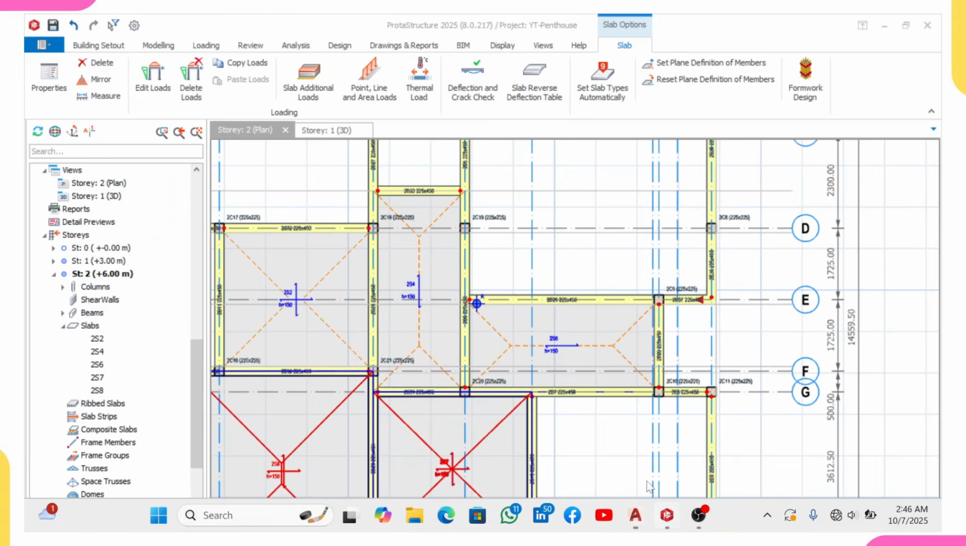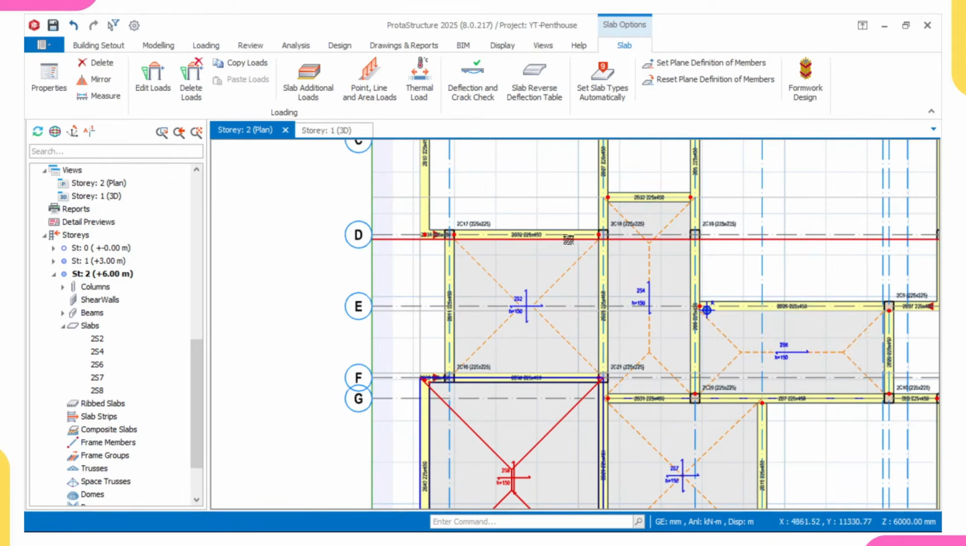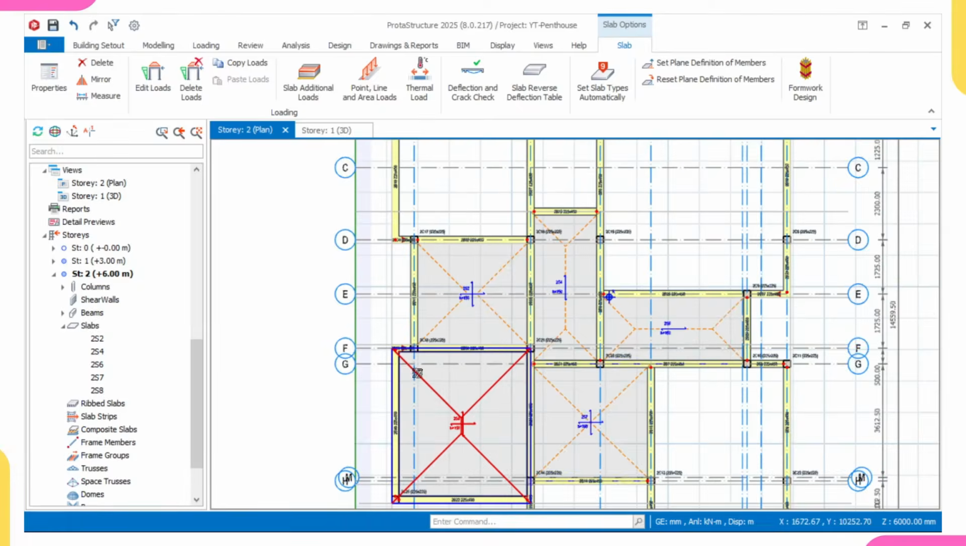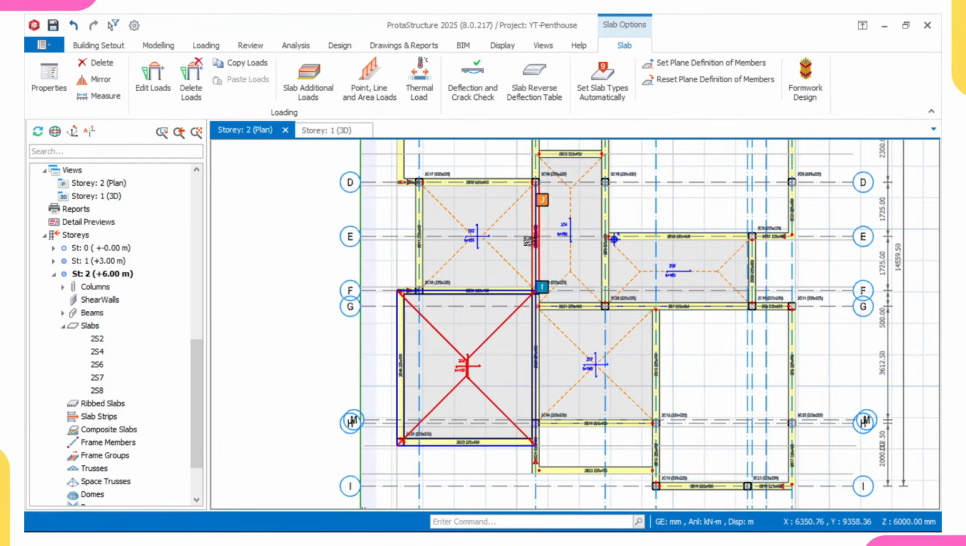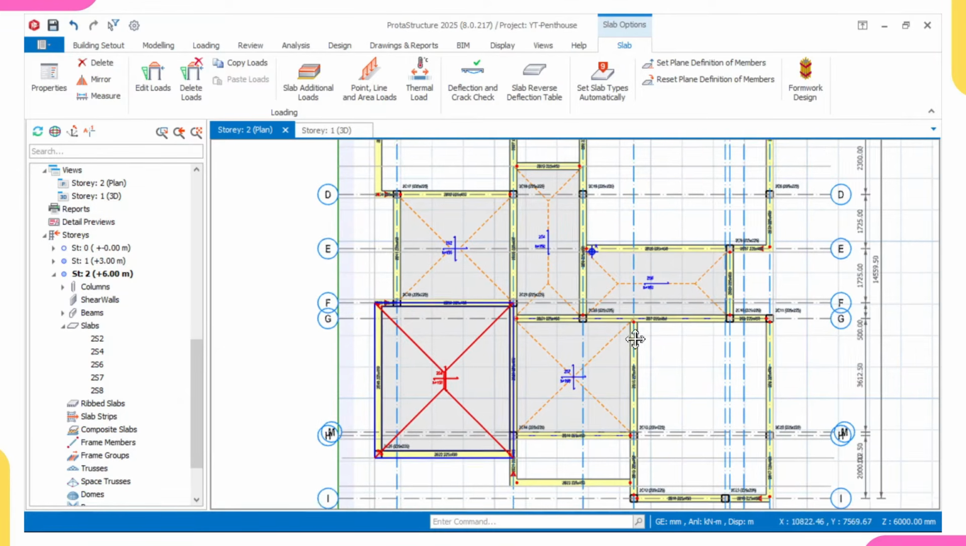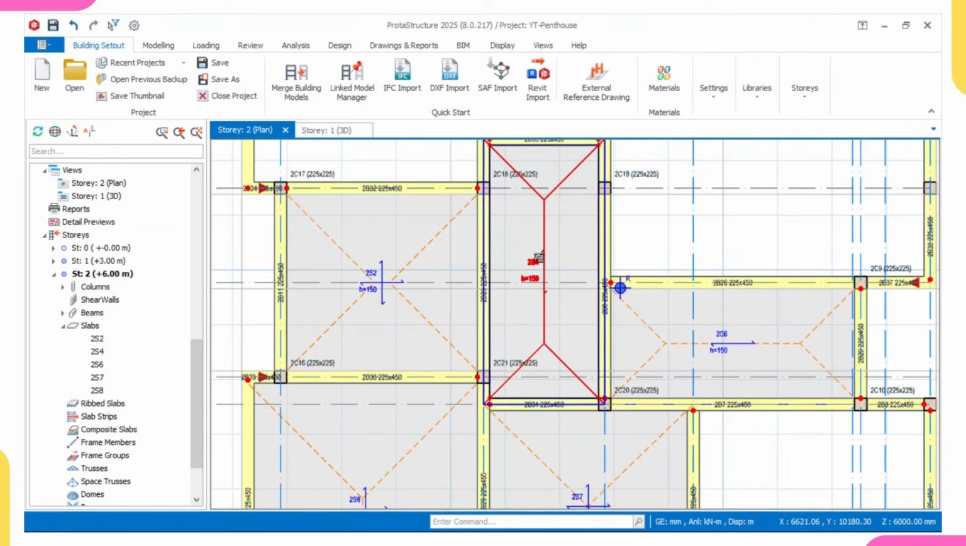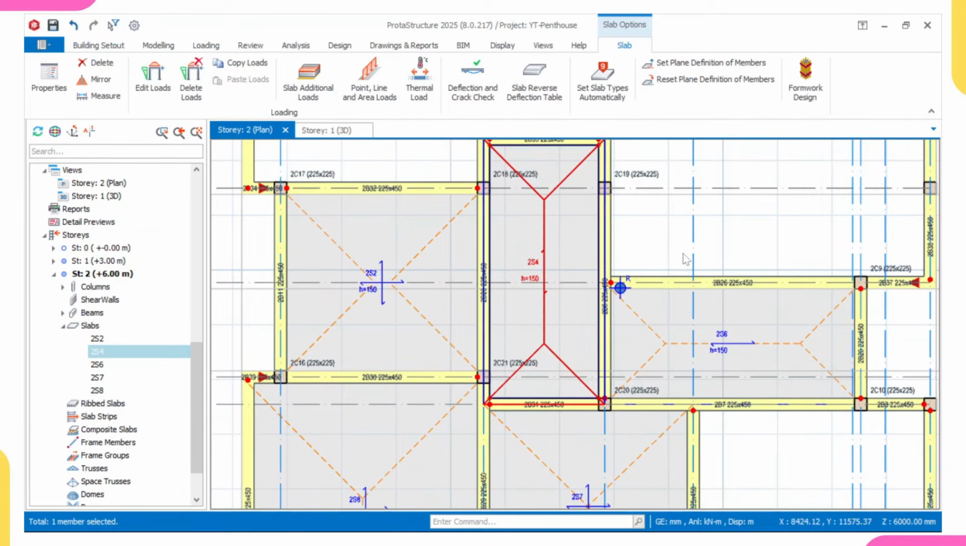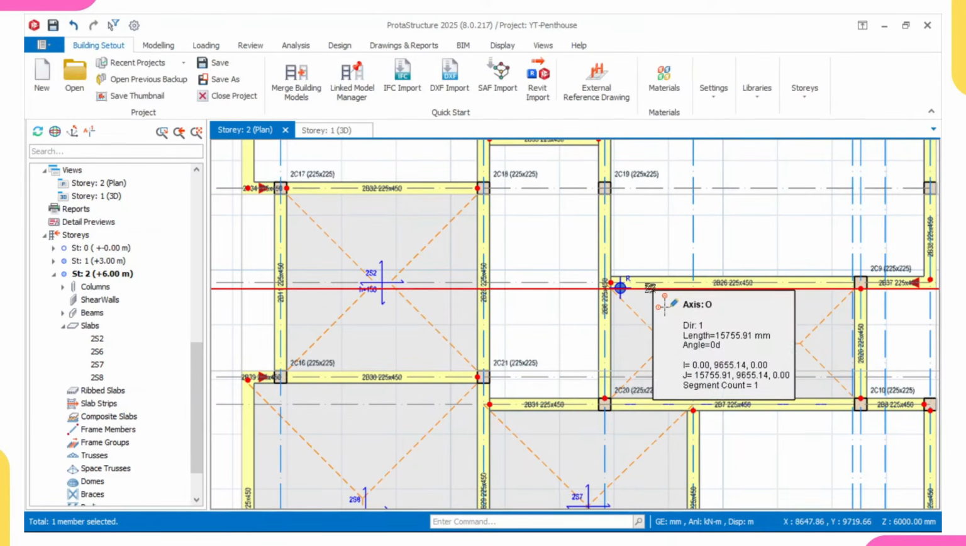Let's come over to ProtaStructure. Remember, a beam that will run straight. Look at it. So this is it. That means I'm having slab here, slab here, slab here, slab here, and slab here. We are good to go. So what I'll do now is I'll click on this, right click to delete this, then I'll double click on this.